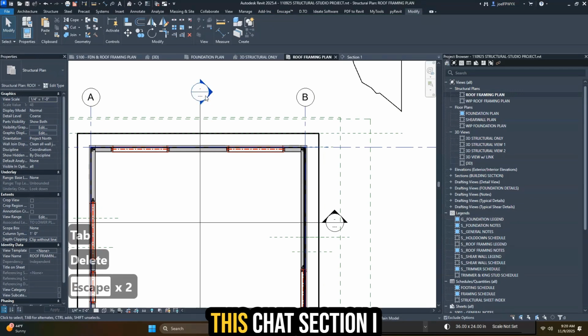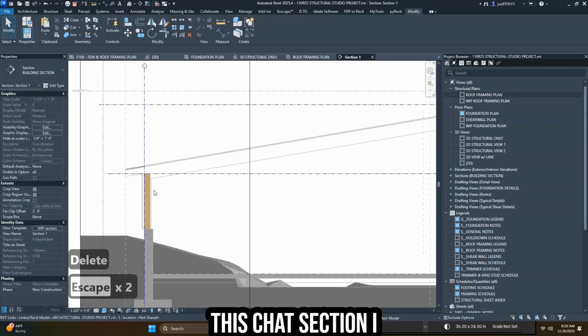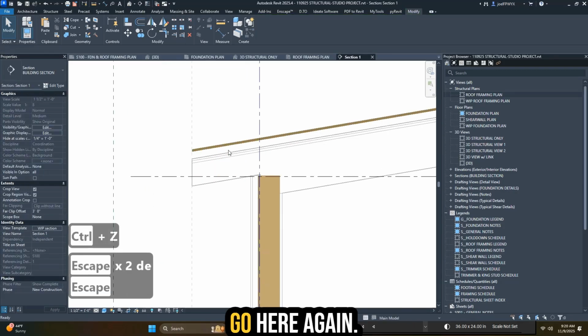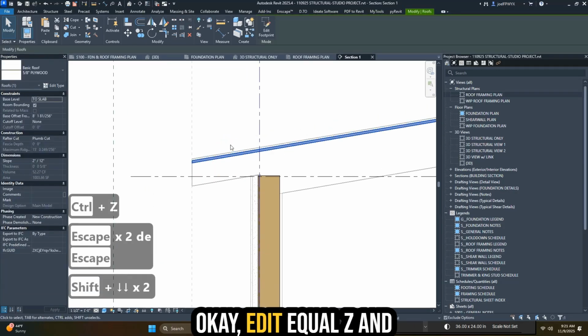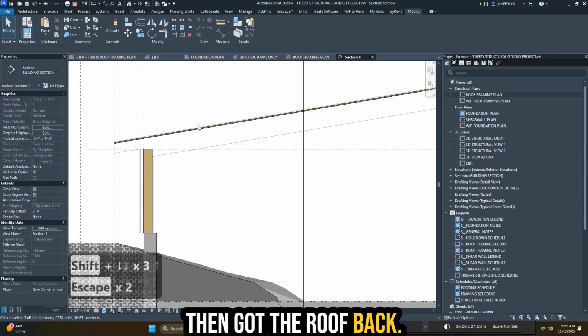Okay, let's check the section. I deleted the wrong roof. Go here again, okay. Edit, Control Z, and then I got the roof back.